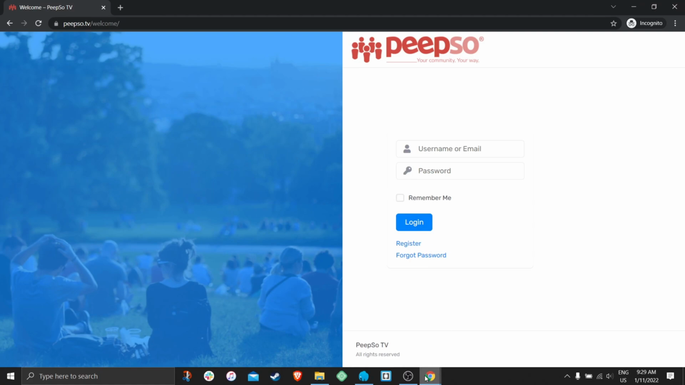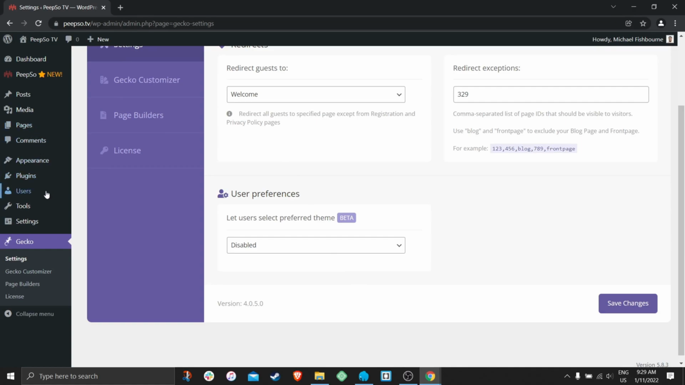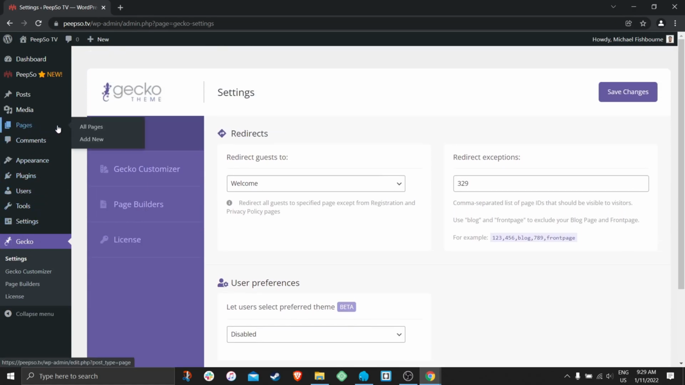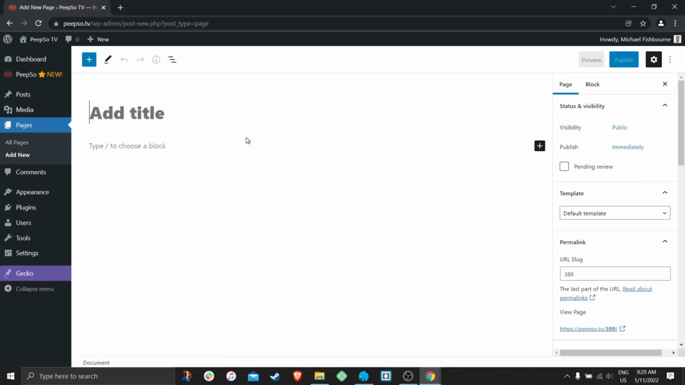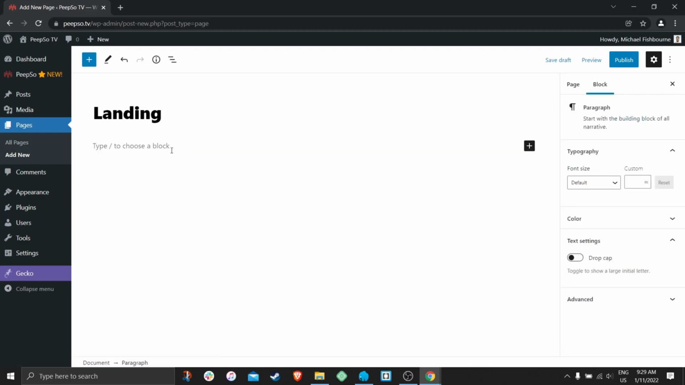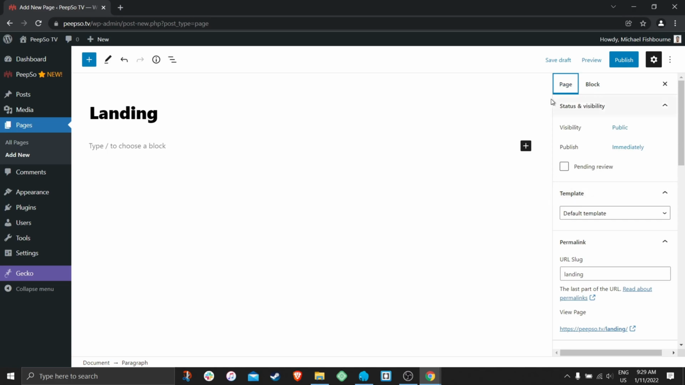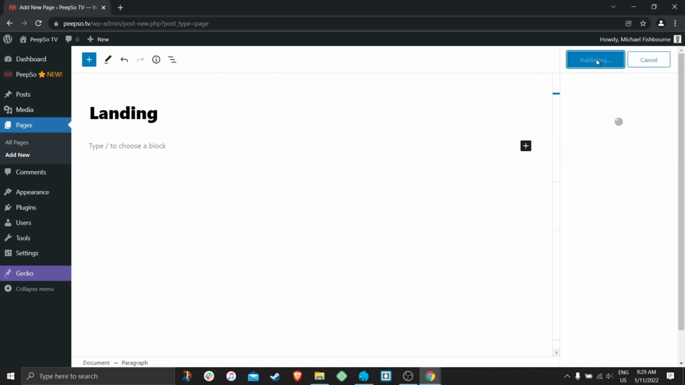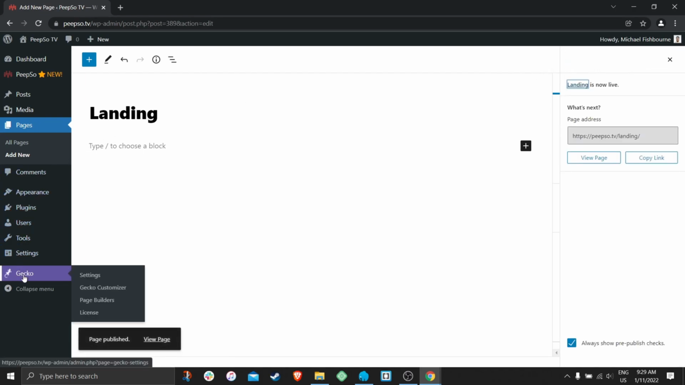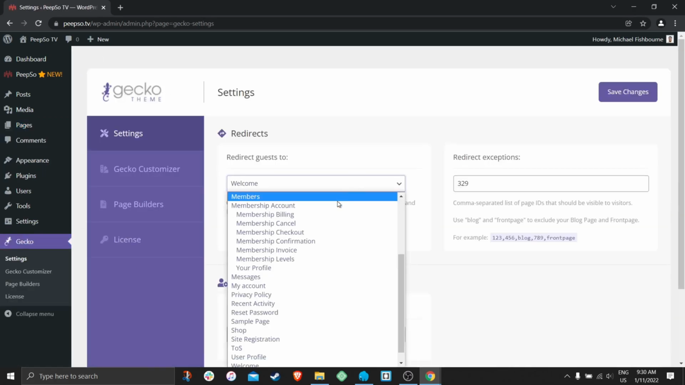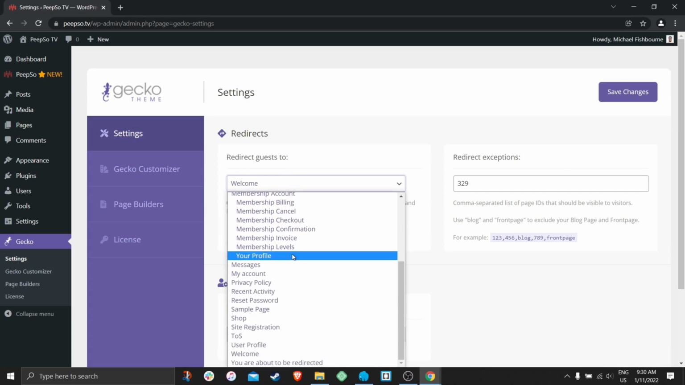In order to set it up, let's go back to the WordPress backend, then navigate to Pages and Add New. Give this page a nice title, let's say Landing. Do not enter any content here, leave it blank. And here in the page settings on the right hand side, in the template section, select landing and publish the page. Now go to Gecko settings and redirect guests to your new landing page.